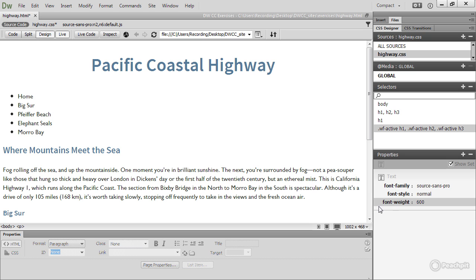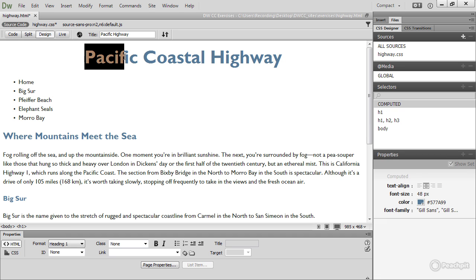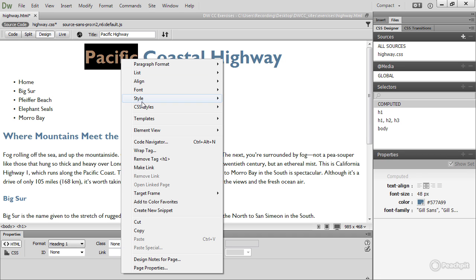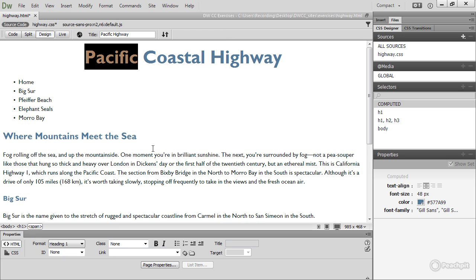Now I want to apply Kaushan Script to this first word here, Pacific. So to be able to do that, I need to wrap that in what's known as a span tag. First we need to get out of Live View, select that word, right click, wrap tag, and then start typing span. There it is in code hints. Press enter or return twice, and that is now wrapped in a span tag. Span is simply a device for selecting a small part of text that you want to style differently.